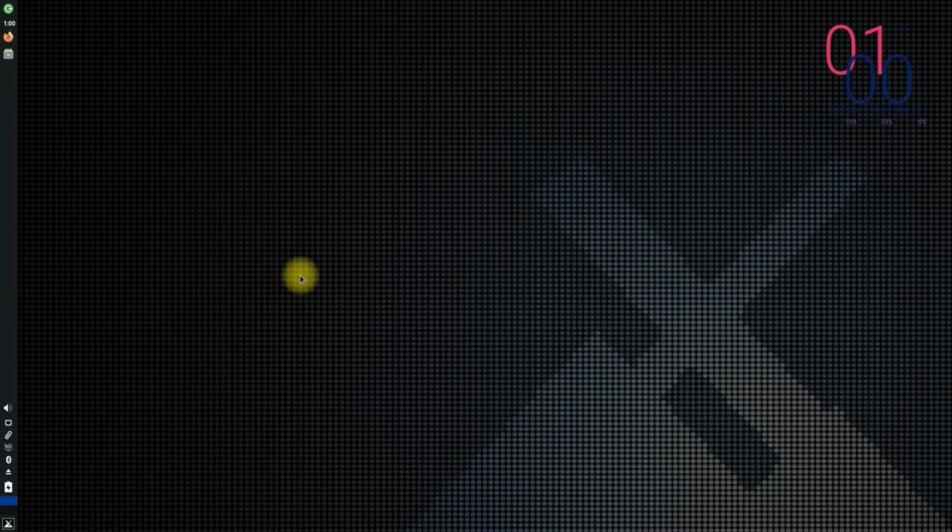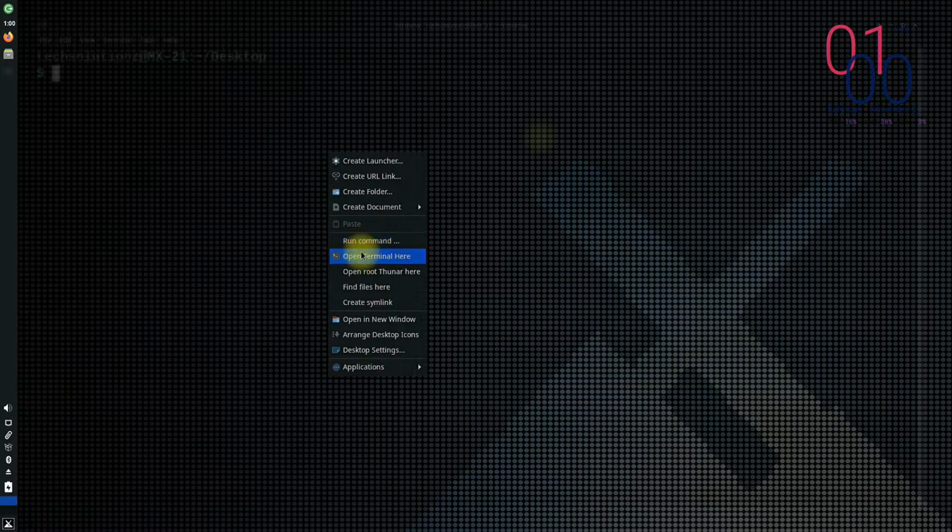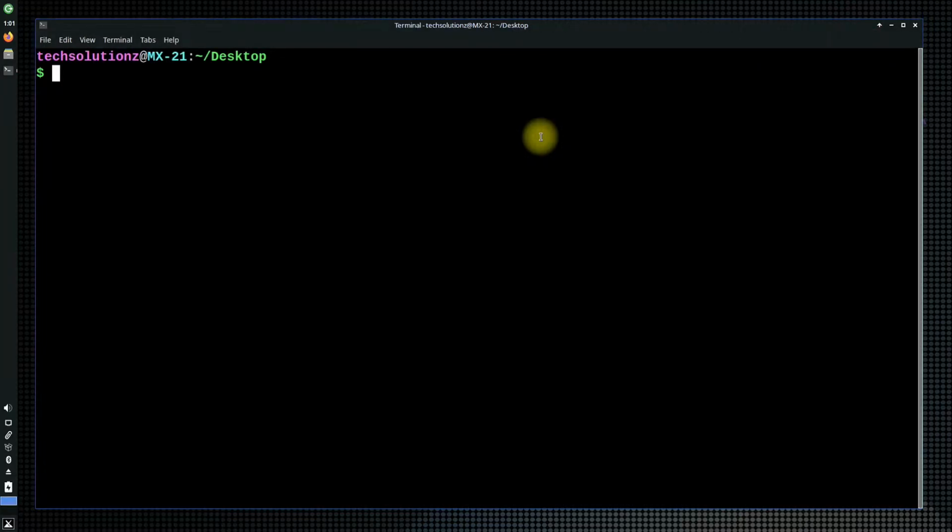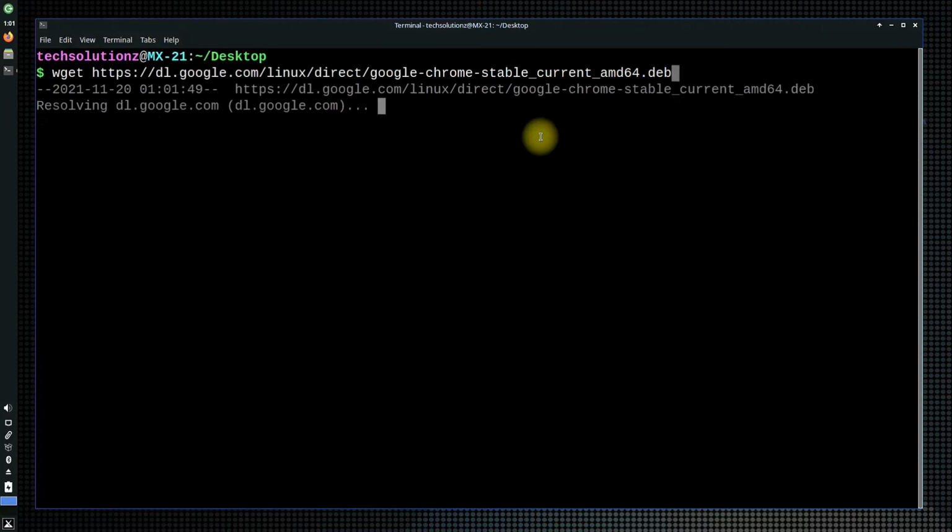Let's begin. Open Terminal app on your MX Linux. We will be using wget to pull the most recent and stable Google Chrome Debian installer. We are on a 64-bit MX Linux OS, so we are downloading the relevant package. This may take a while to download.